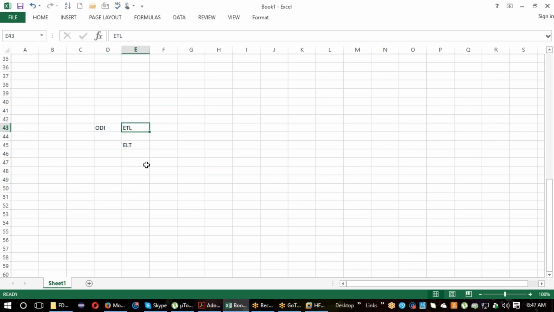ETL means extracting, transforming and loading the data, where you extract the data from the source, transform it by using the mappings, and load the data into the target instance. In FDMEE, we are loading the data into target Hyperion products. But in ODI, we can fetch the data from any technology and load it into any technology. From any technology to any technology, you can use this ODI and load the data.